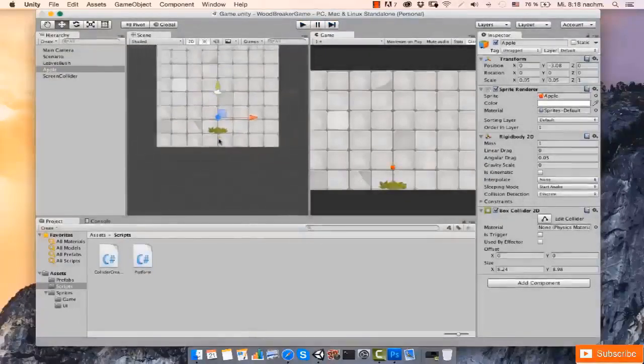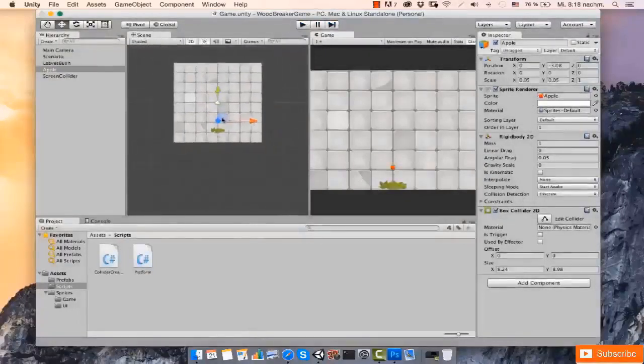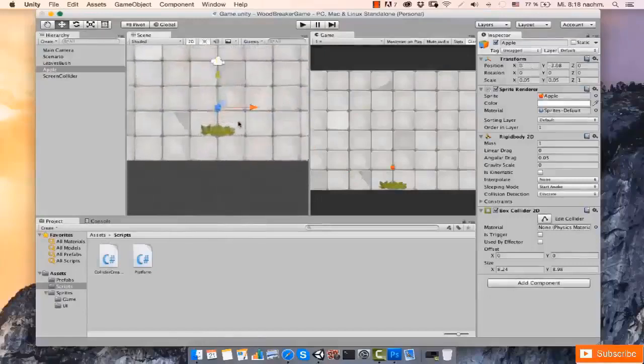We're going to make the apple move in such a way that when it, for instance, hits one of these corners, the movement gets reflected, and then it goes this way, and then it goes this way, and then it goes this way, and so on and so forth. So this is what we're going to focus on in this video.